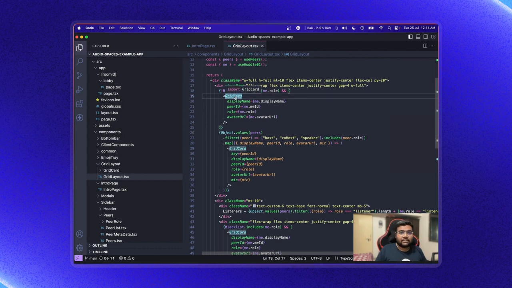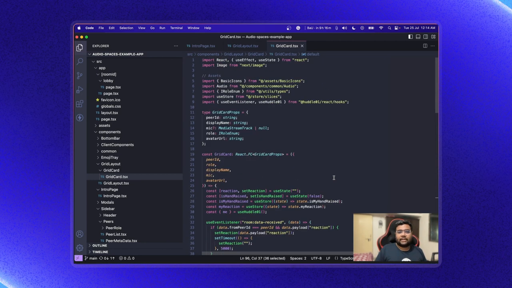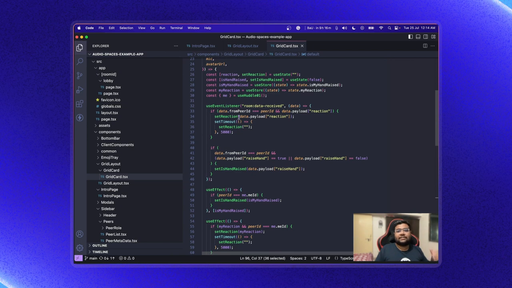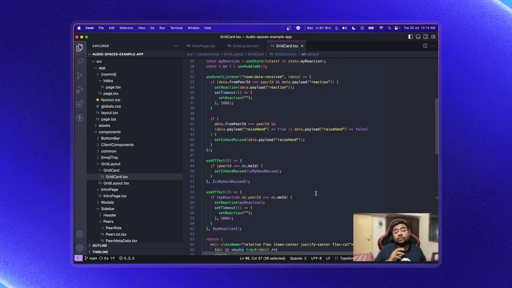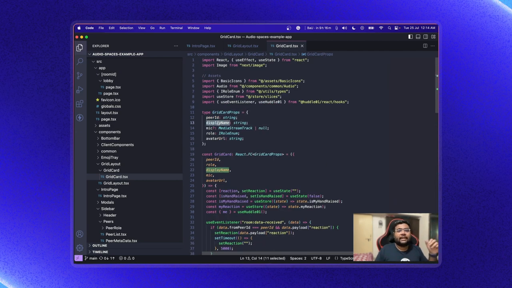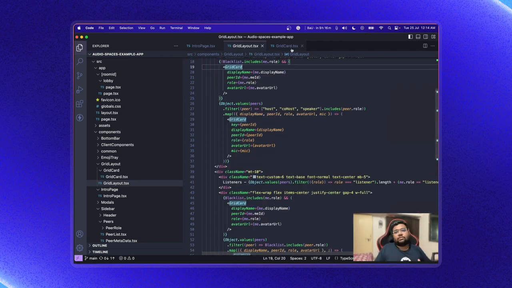And inside this grid card itself we have written some more code. Here I will show you what we are doing. This code is the event listeners. I will explain them later; they are used to receive and read the data which is received. Before that, I will show you the basic grid logic. Here you can see we are sending the peer ID, display name, role, avatar URL, and everything inside a grid card. From this grid layout, it will render each card for each peer. That's how the logic works.